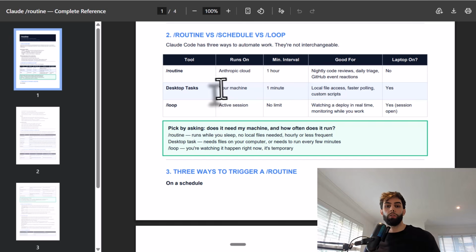For desktop tasks, it has to run on your machine, so it can't run on the cloud. The minimum interval is every 1 minute, so this is an advantage, as we can run these a lot more often. And it has access to our local files, faster polling, and custom scripts. But this does require our laptop to be on. So there is a time and place for both scheduling and routines.